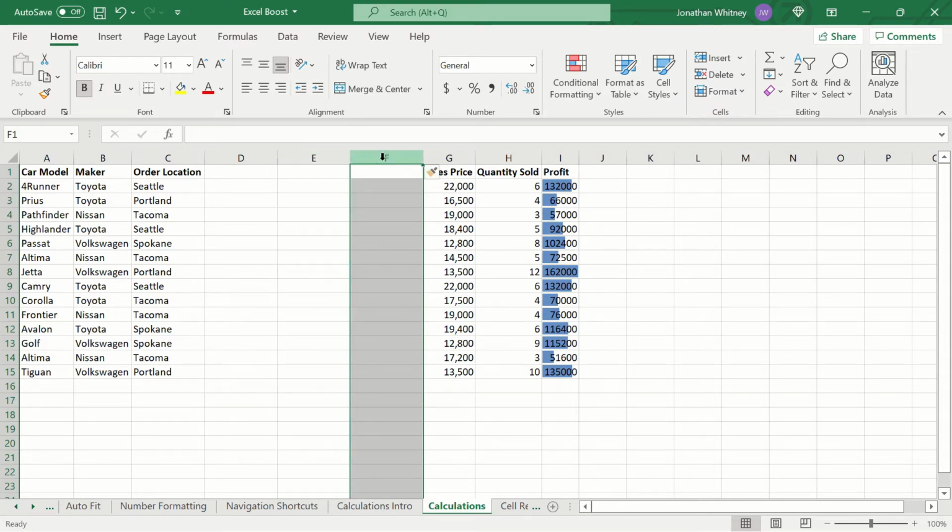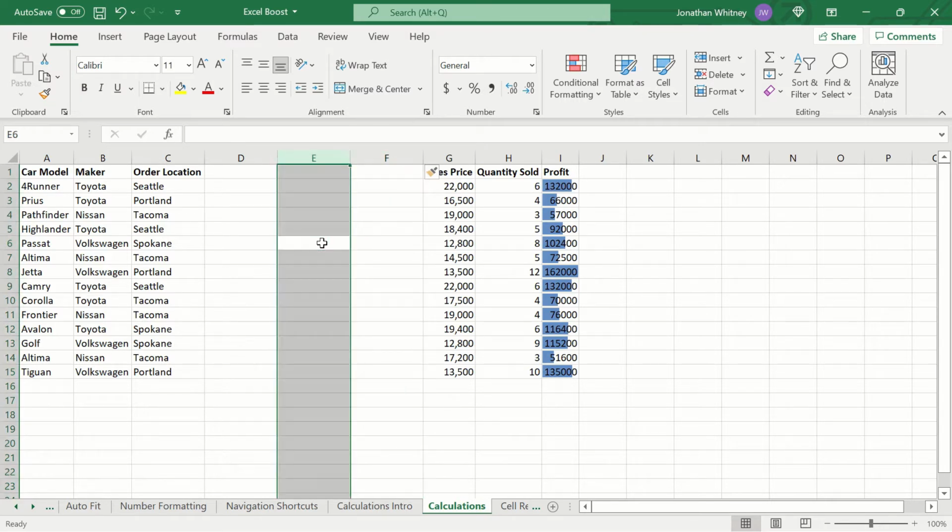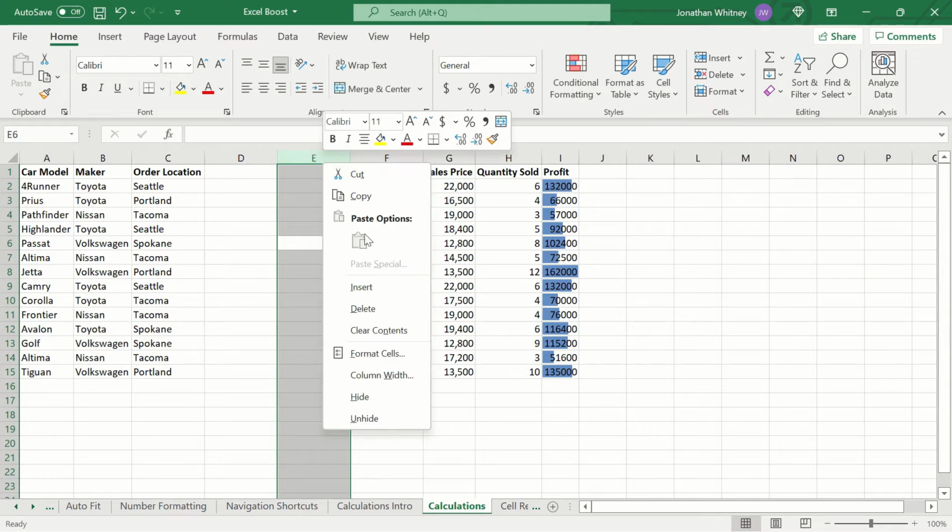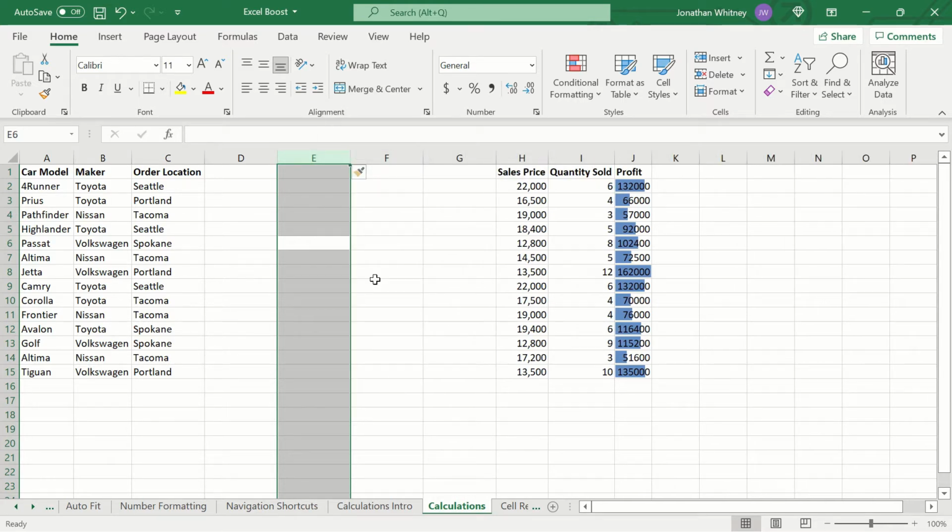We can select a column. Let's say we want to use a different shortcut for selecting that column. Instead, we're going to click into any cell in that column and then hit Control Space. That's going to select the entire column, and we can right click on the column header, hit Insert, and that's going to add a new column to the right of that column.